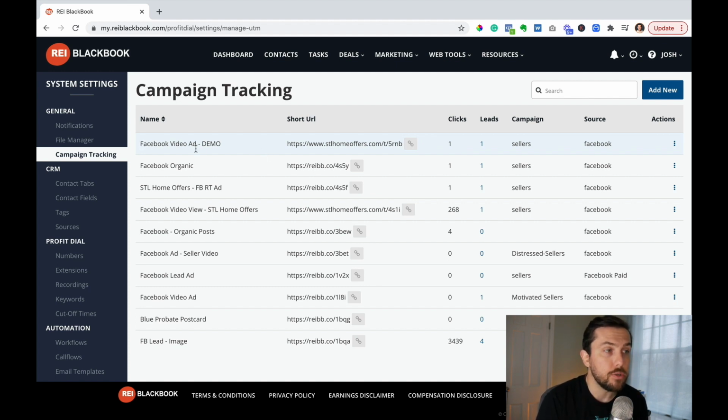So you can see you can name the link, and then we give you the ability to create a short URL. This is the marketing URL that you're going to use. And then you get some analytics here. You can see how many clicks you're getting and how many leads you're getting. And then you can see the campaign and the source. So let's go in and create our first campaign tracking link. And we're going to assume that you're going to be using this on organic Facebook posting.